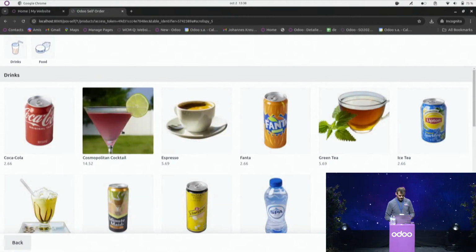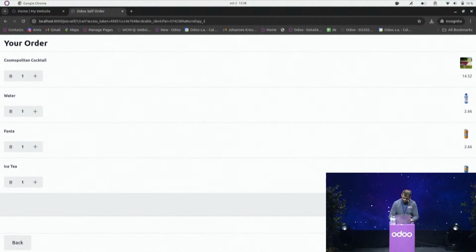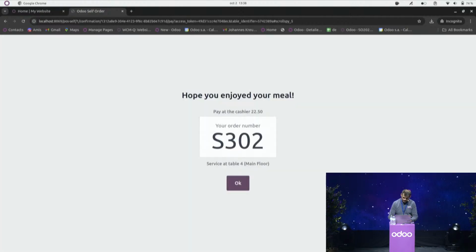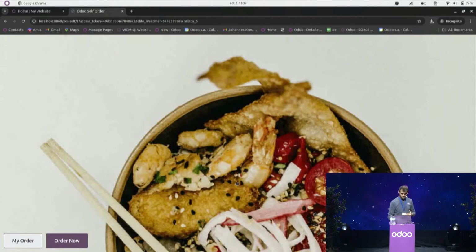And let's say they want to start with the Cosmopolitan cocktail, some water, and a Fanta. And there are 4, so I will add a Lipton. Okay, so they can now order. And as you can see, there is a number given for that order, a specific number. The service will be at table 4, and they will get their meal served directly by the waiter at the table.